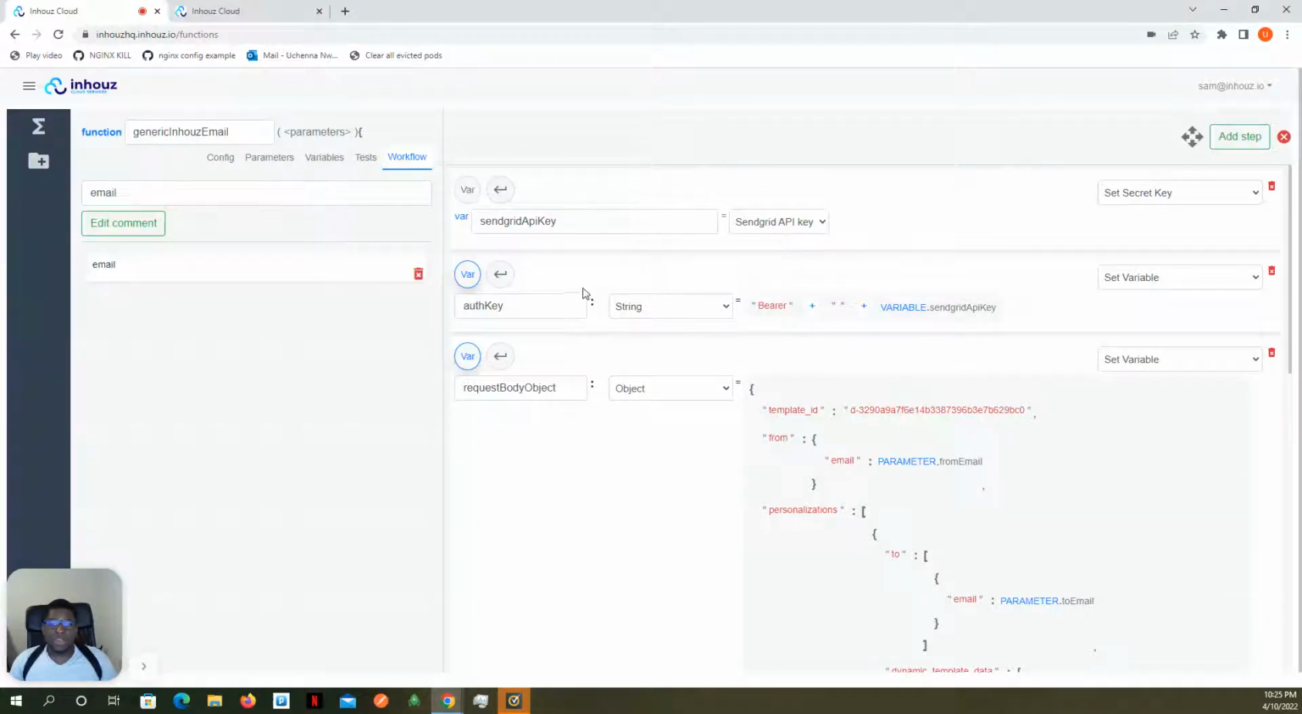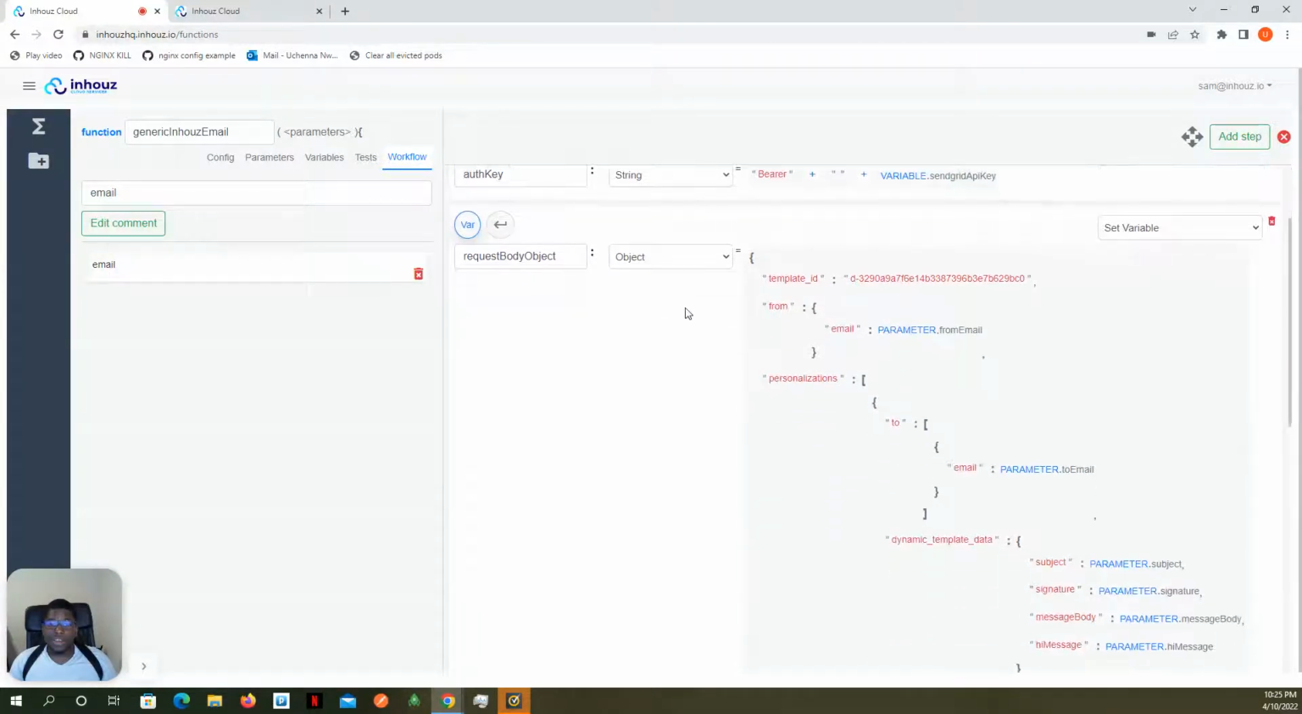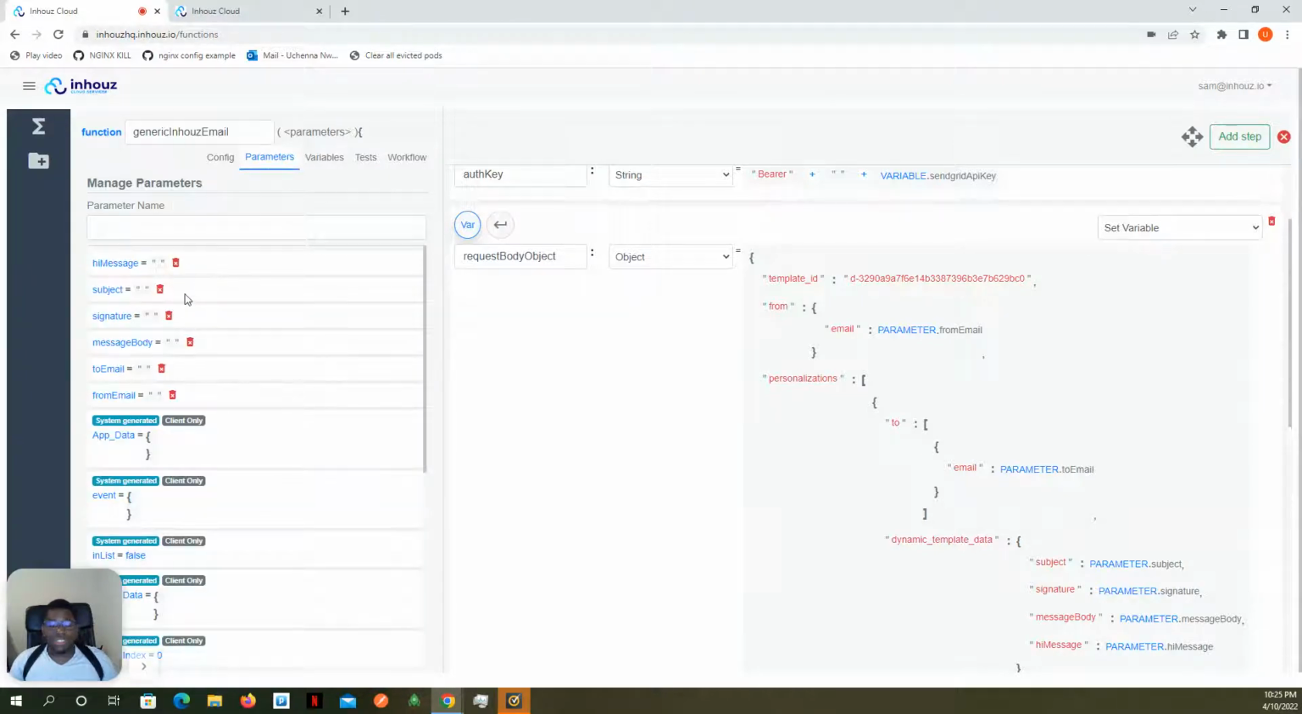In one step, I get this in an end-to-end encrypted fashion. I create my authorization header key in this step. I create the request body of my post request. A lot of you are probably familiar with this. If you use the SendGrid APIs, you probably notice the parameters from email to email. Those are just parameters that we pass into this function from where we call it.